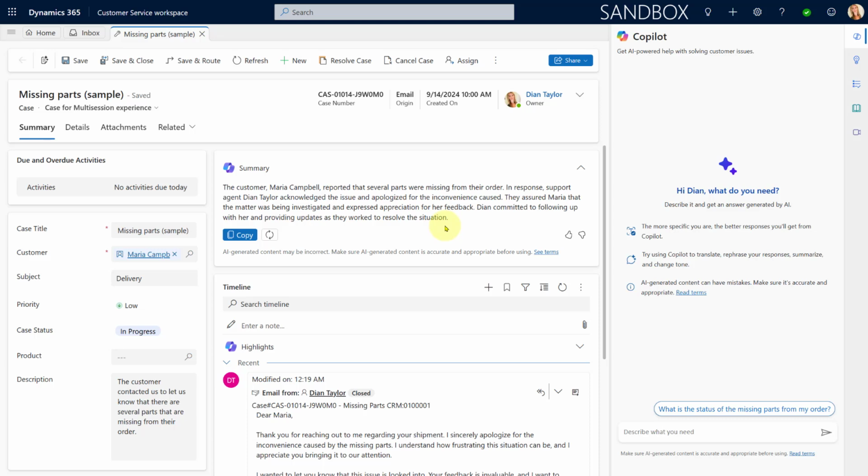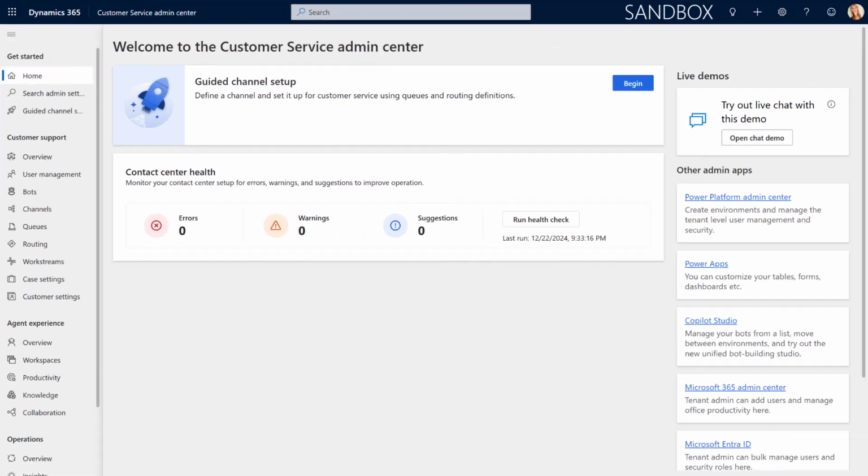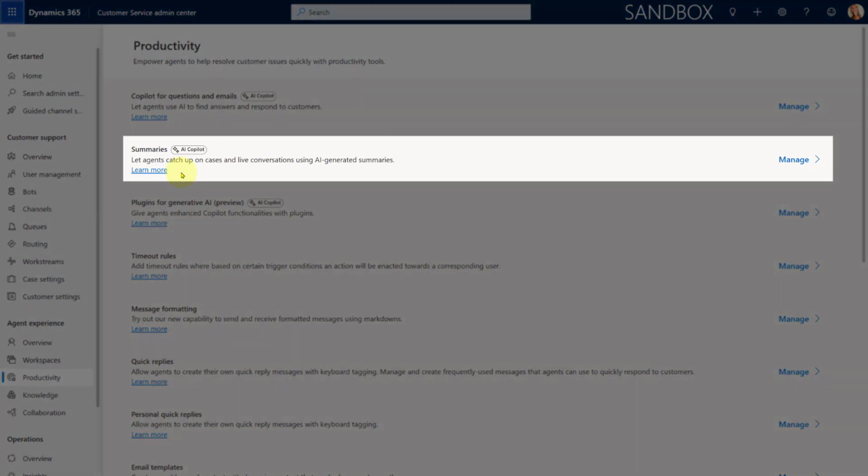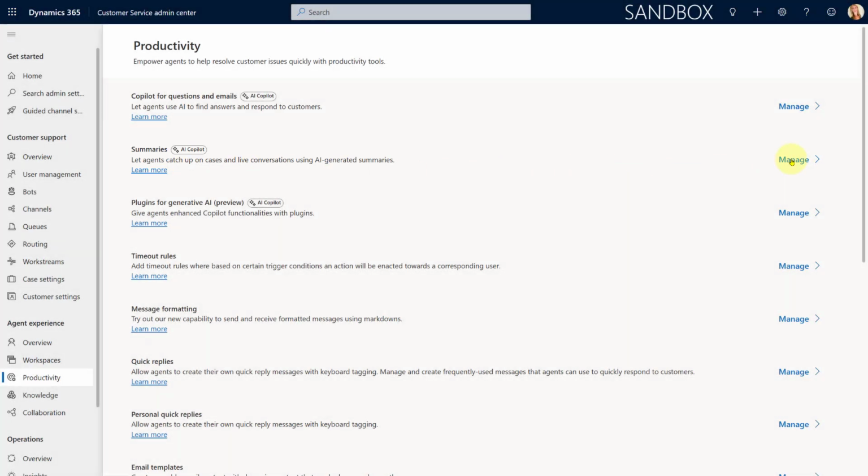Now, let me show you, first of all, how you can enable these case summaries in Dynamics 365 Customer Service, and then let me show you how we can change the configuration as well. So here we are in the Customer Service Admin Center, and this is where we can enable these summaries, and we can also manage the data points for that summary. I'm going to click here on productivity, and then you'll see the summary section here as the second item on this screen. I'm going to go ahead and click here on manage.